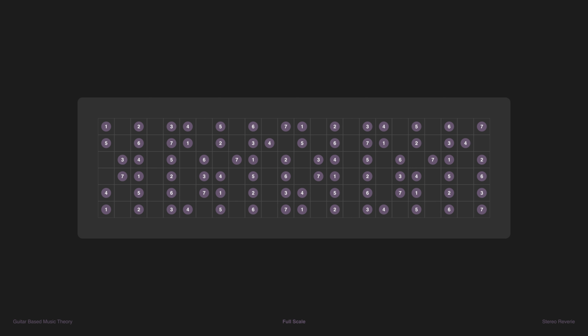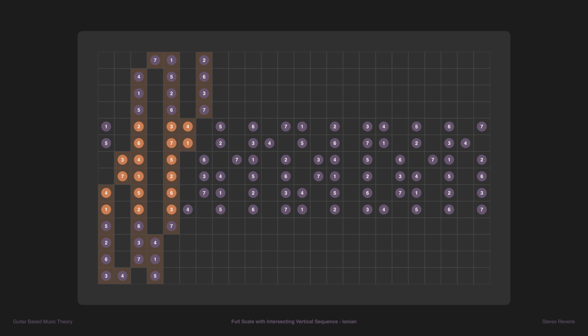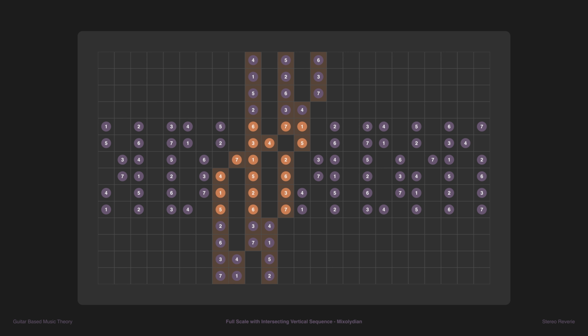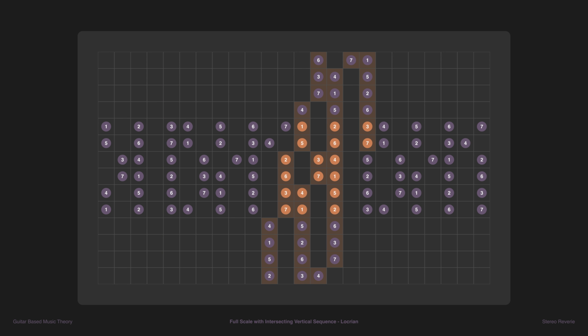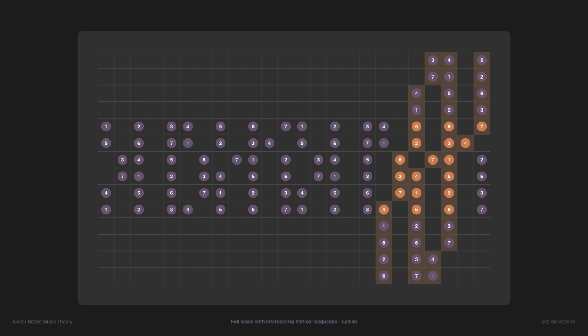If we can imagine being able to see outside the bounds of the guitar, we can visualize our intersection playing out. Imagine our vertical sequence is rotating around and repositioning itself as it highlights each of our mode shapes going down along the fretboard.